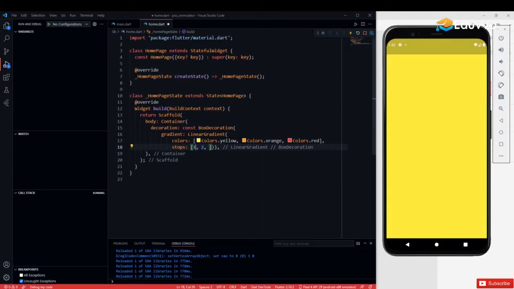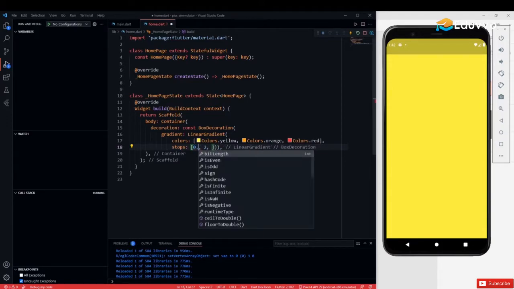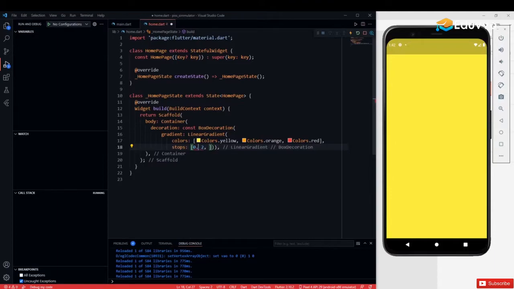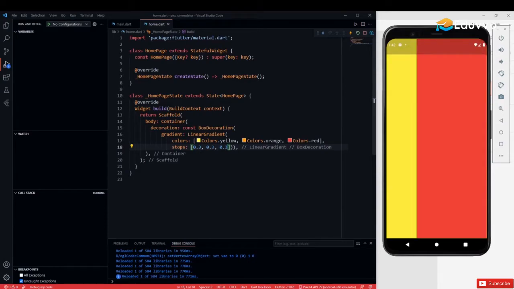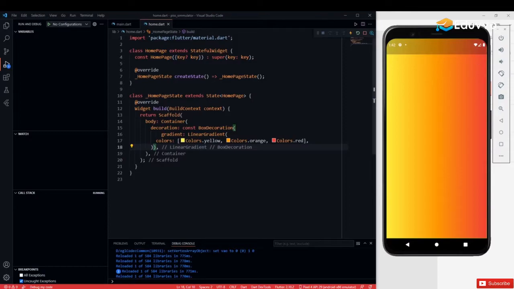So what we will do is we will give each color 0.3, 0.3, and also 0.3. Now let's save and see what happens. So here you can see that it gives proper colors to it, and we don't want this. So we will just remove this stops, because I think that our app was looking way better when it had no stops. So I think that we are missing a bracket, and yes, we are done. And here you can see that our app is now looking beautiful.